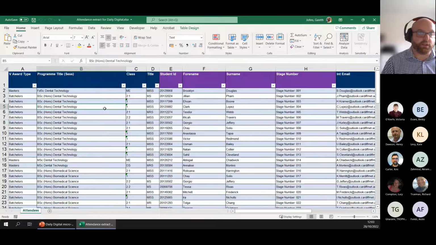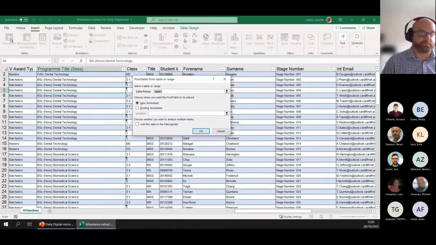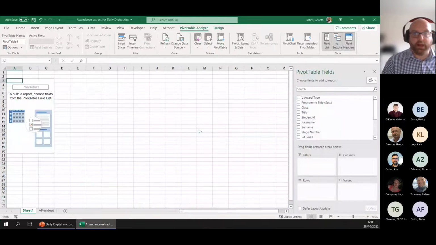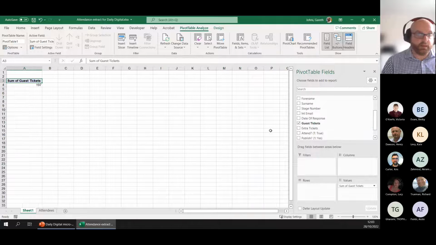that in just 5 clicks. So I click within the data set to begin with. I go to the Insert tab. I choose Pivot Table. Click OK. And then I can add the data that I'm interested in by ticking the boxes. Okay, so if you're counting, that was 5 clicks. And I now know how many guest tickets have been assigned.